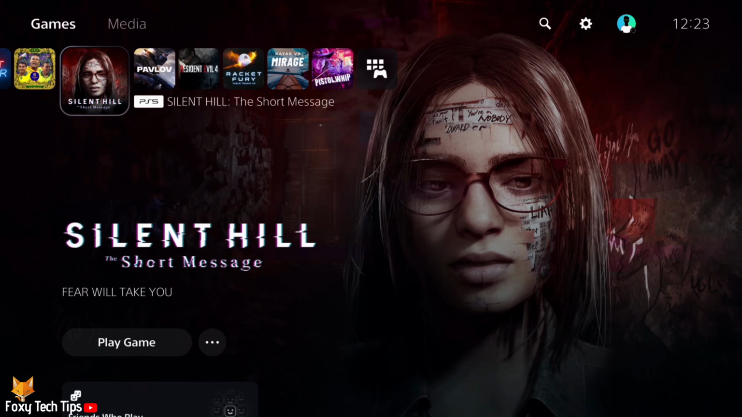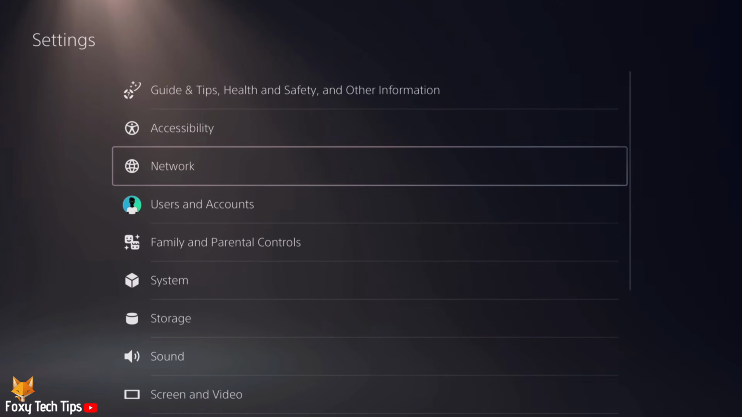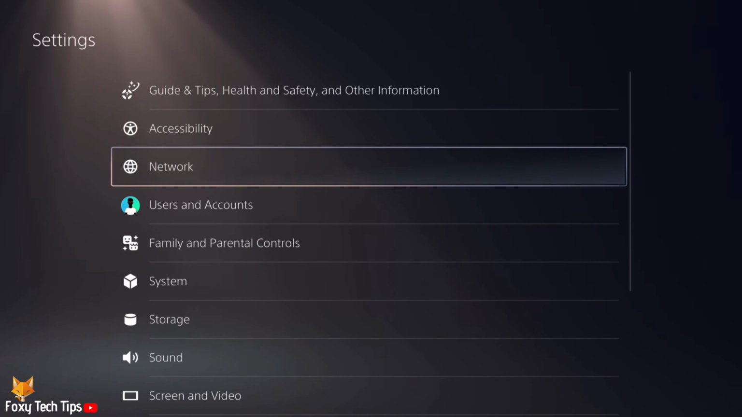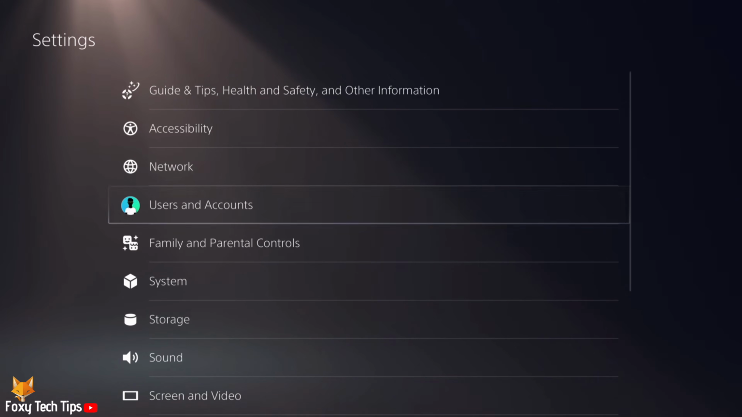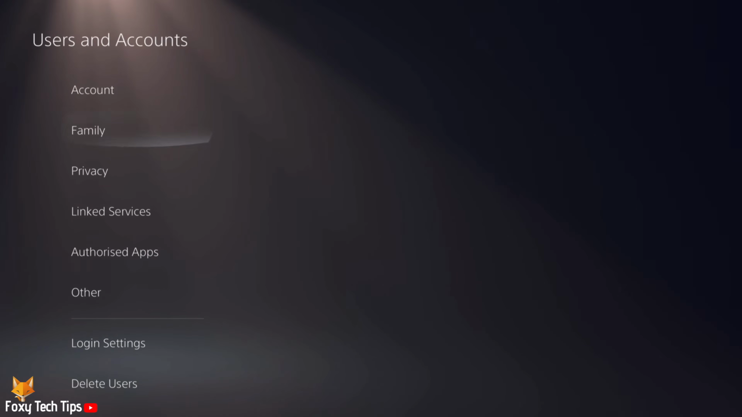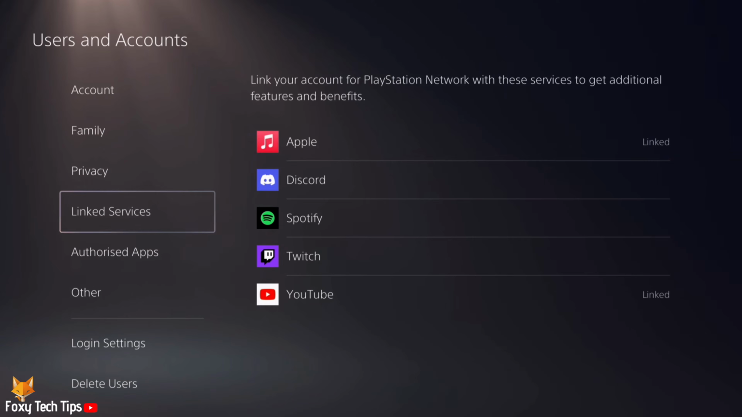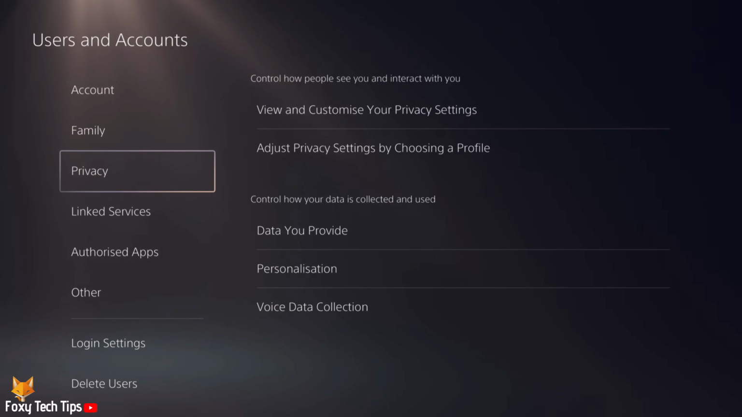From the dashboard of PS5, move to the top and then go to the right until you get to Settings and open them. In Settings, open Users and Accounts. From here, select Privacy, and then Data you provide.